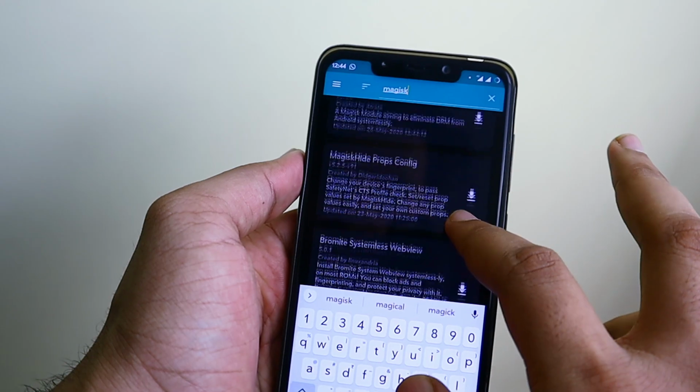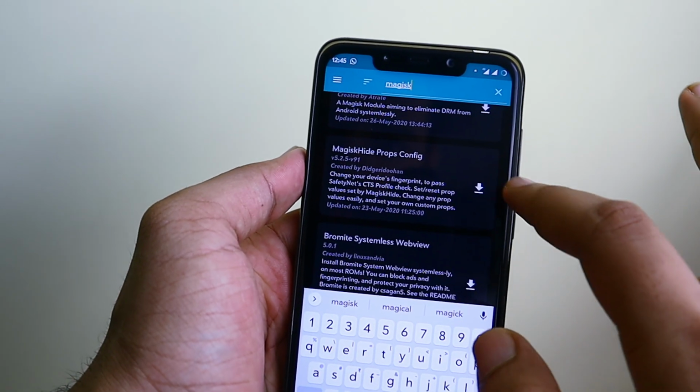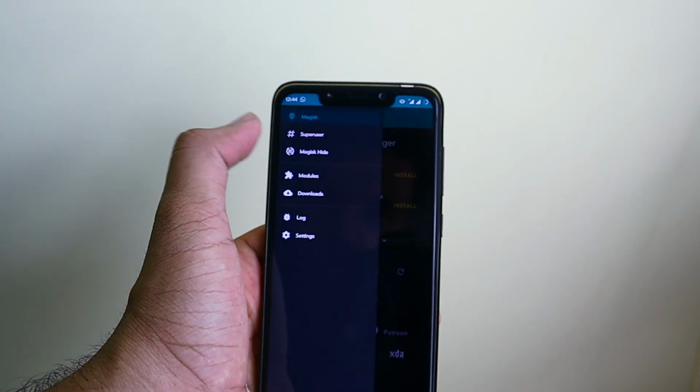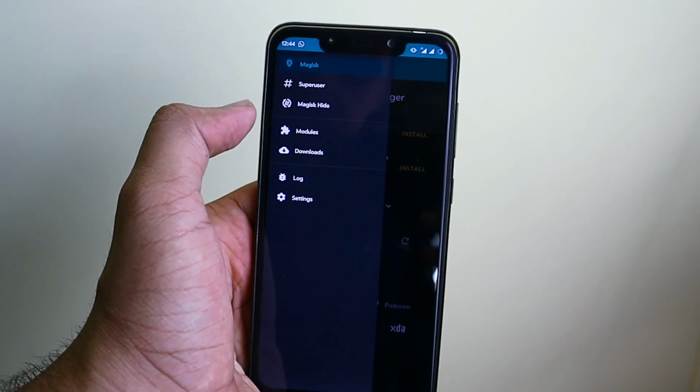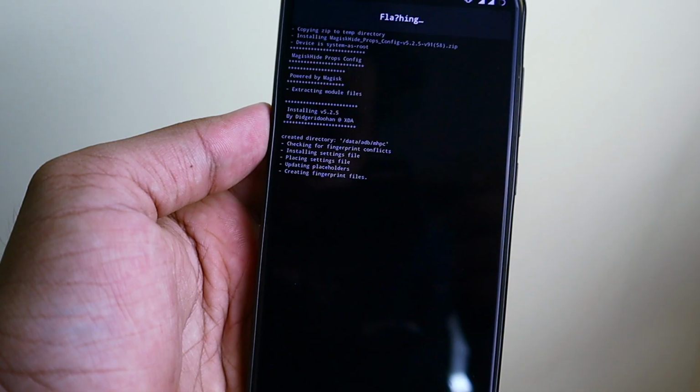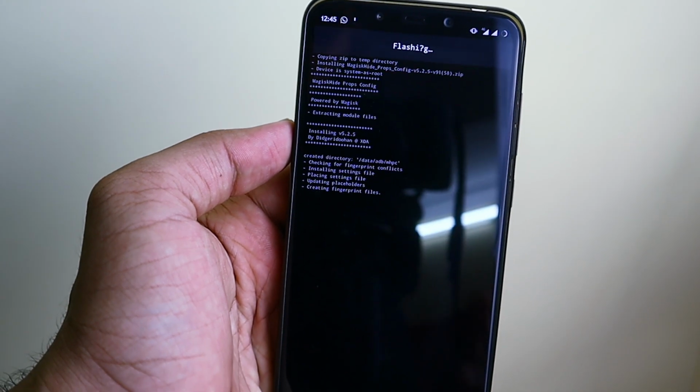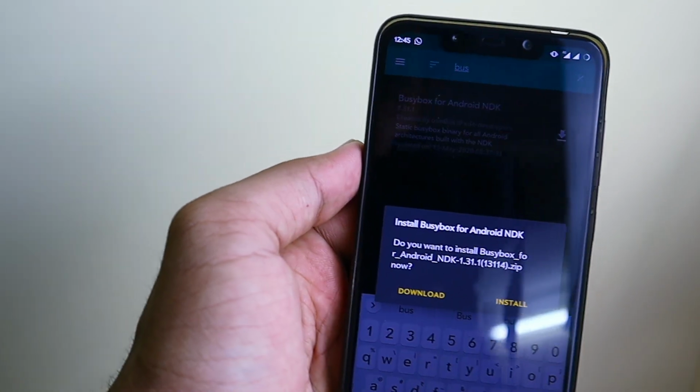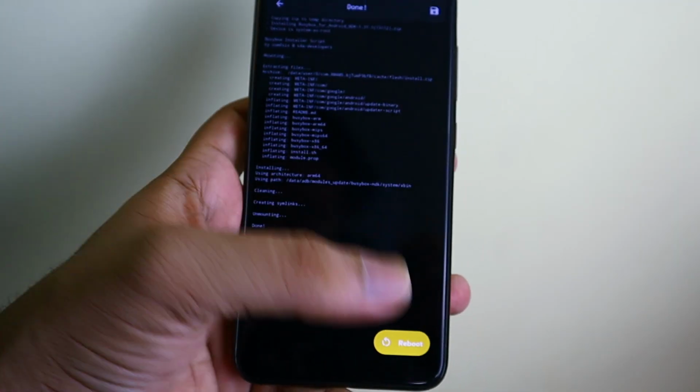To fix this issue, we are going to use a Magisk module called MagiskHide Props Config. Open up your Magisk application, head over to the download section and install MagiskHide Props Config. After installing this, install BusyBox also. After installing both these modules, reboot your device.